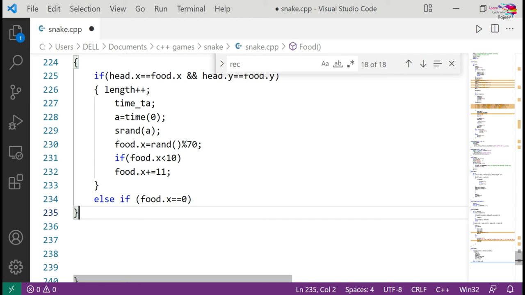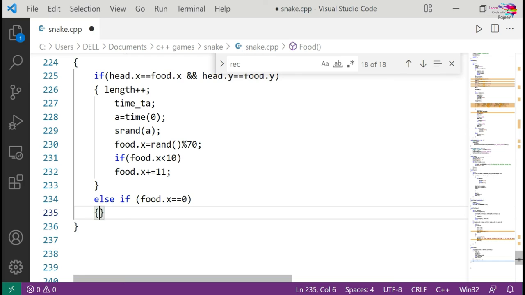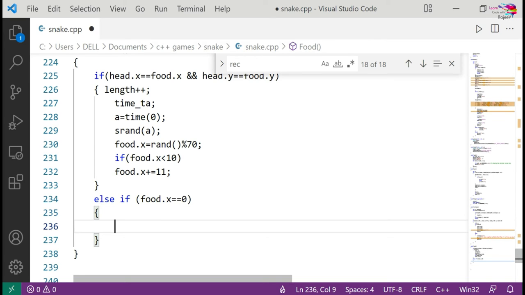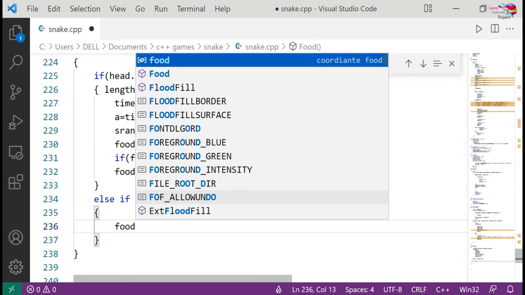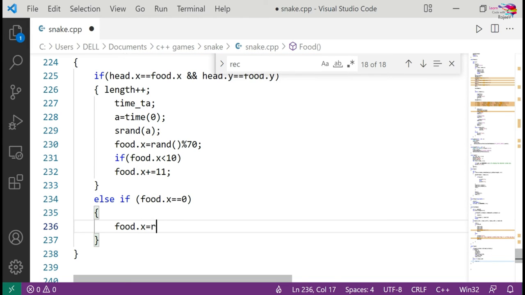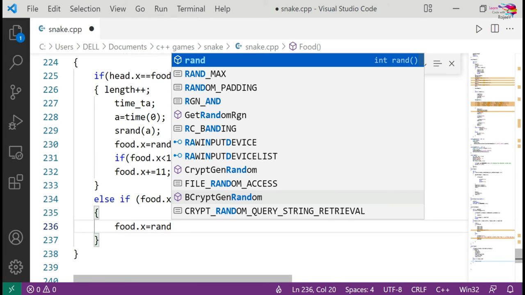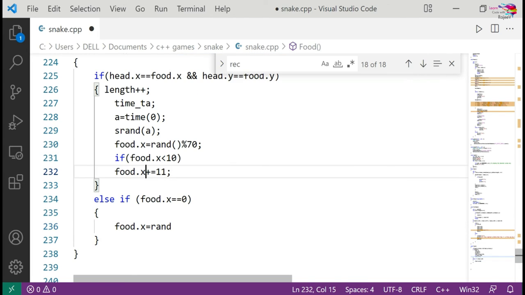here I'm just going to write else if and food.x equal to rand. Okay, so here I have to put the same condition. As I have to put the 70%, the remaining 30% should also come with the conditions. Okay, so as I have printed the length plus time more than food 70%.